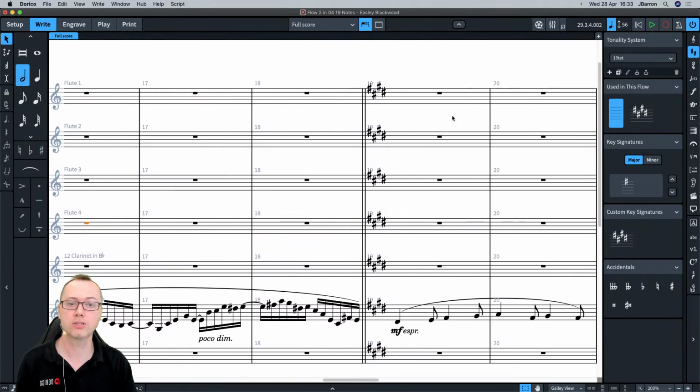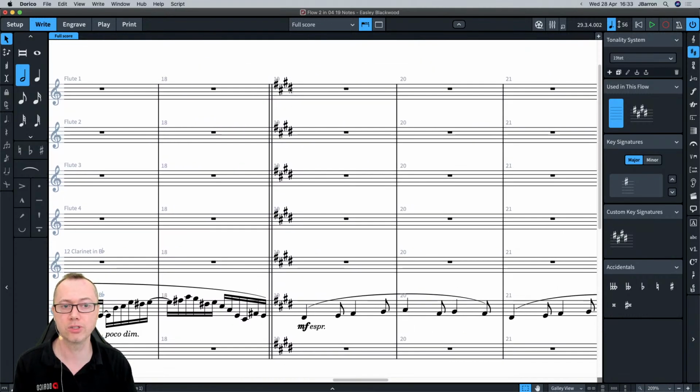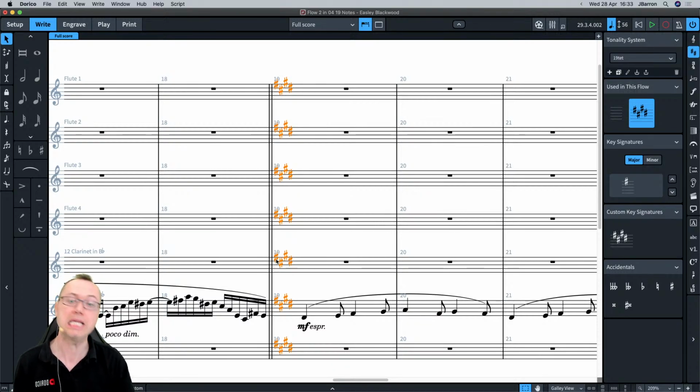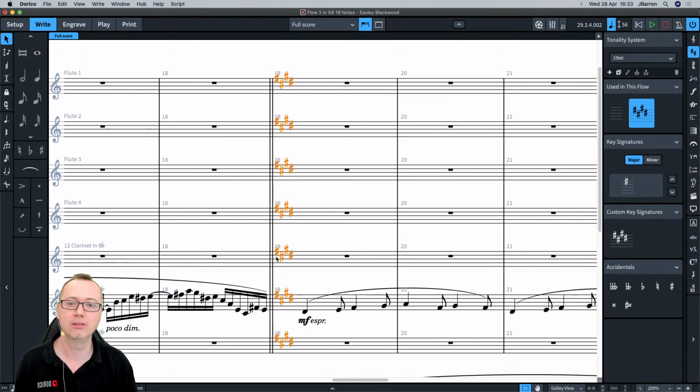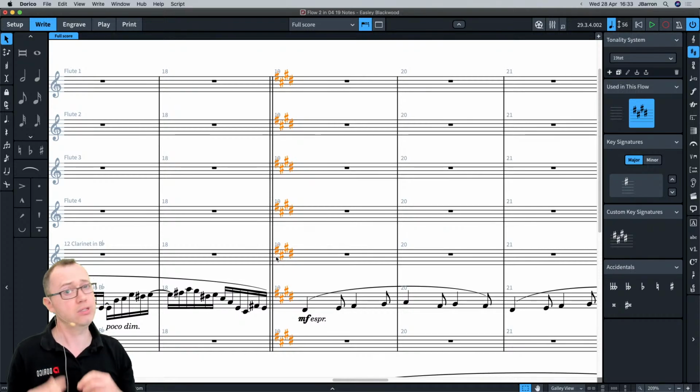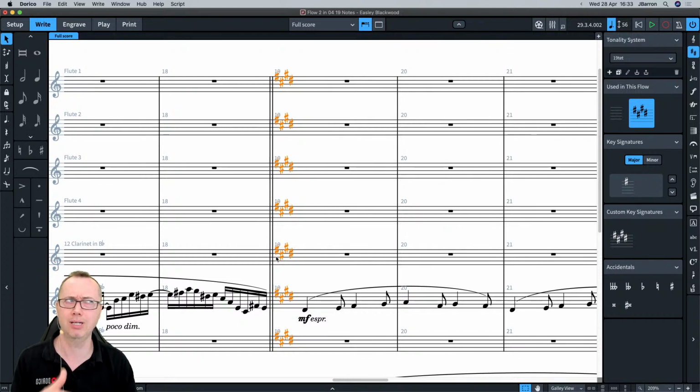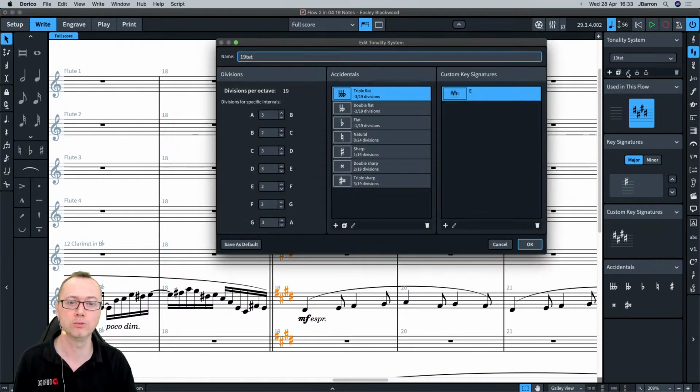Also, in this piece, what I thought was useful to show you is this looks like E, but you can't just put it in. If you tell Dorico you want to use E at this point, it'll say you can't, because it's in 12 EDO. So how do you make a key signature that would also work for this? Let's have a quick look at key signatures. You see here, it's not saying the key signature I'm using; it has a custom key signature that we've made. So again, in your tonality system, click the little pencil tool, and as well as the accidentals defined here for this piece, there's also a custom key signature.